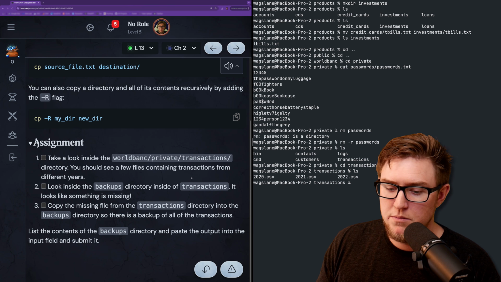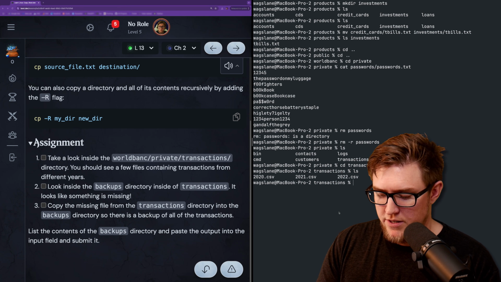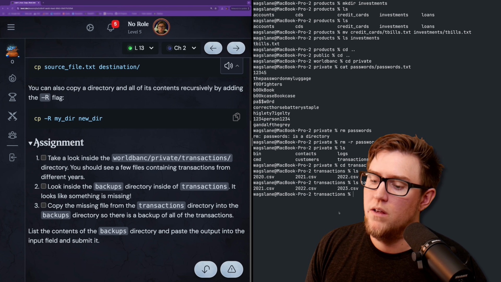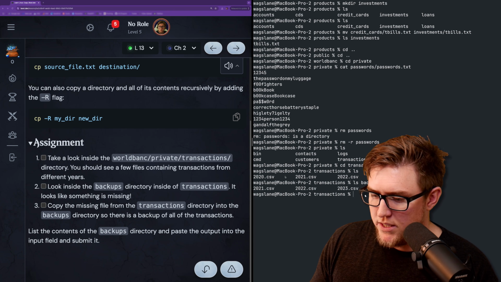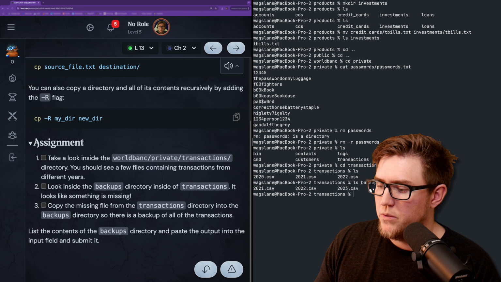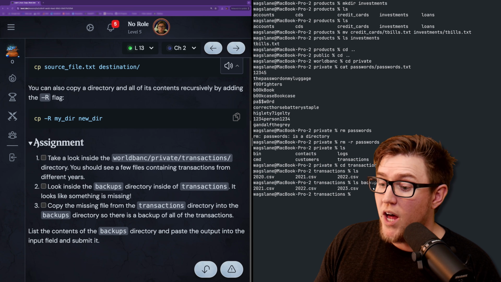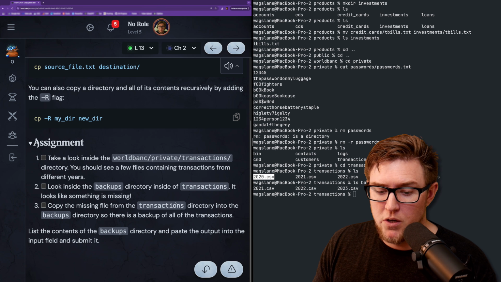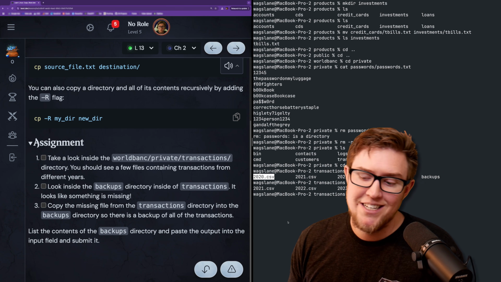All right, got some different years in here. Look inside the backup directory, ls backups. Okay, something's missing. What are we missing? 2020, 2021, 2022, 2023? Looks like we do not have a backup of 2022. Okay. Copy the missing file from transactions into the backups directory.